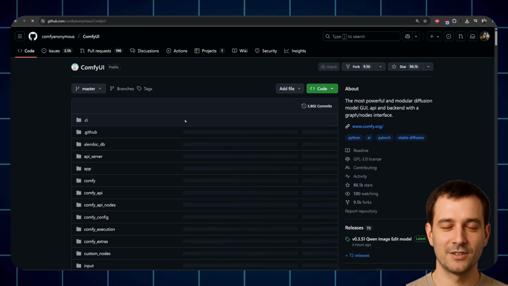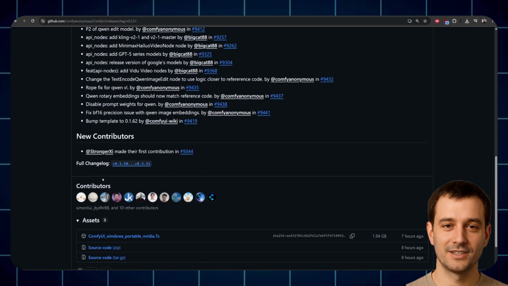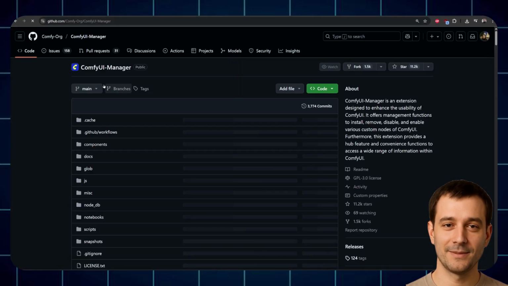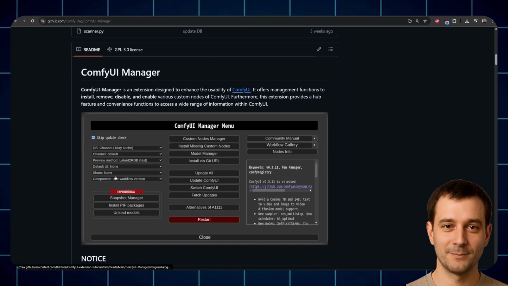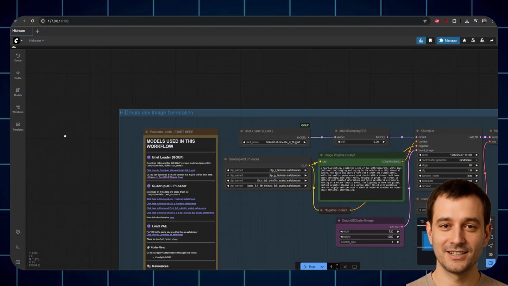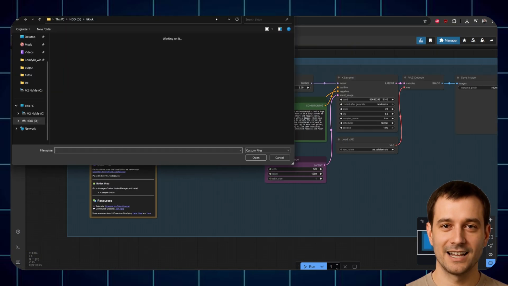Next, install ComfyUI. Go to the official GitHub repository, download the latest zip, extract it with 7-zip, and also install ComfyUI Manager. Instructions are on their repo. You'll need Git installed. I have already installed ComfyUI here. You will need to import my 2 workflows. The links to download them will be down in the description.